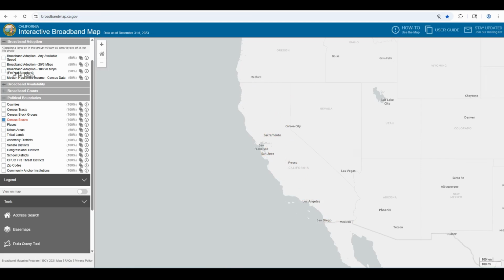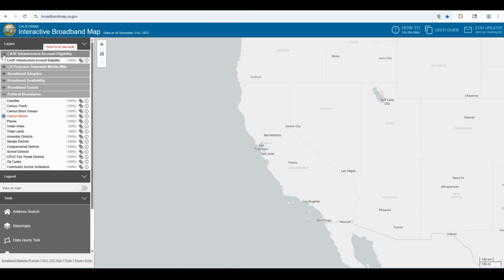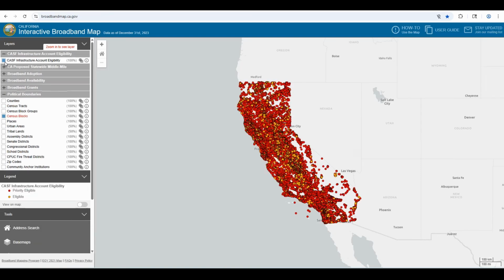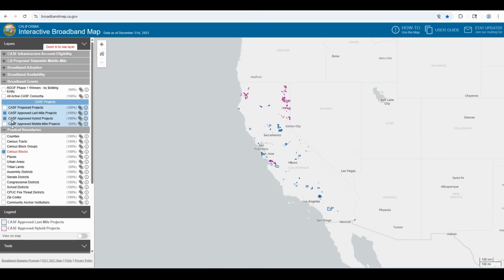In terms of the California Advanced Services Fund Infrastructure Account Program, we have the CASF Infrastructure Account Eligibility layer. These are locations that are eligible for the upcoming round of applications in October. Previously approved CASF projects can be found in our Broadband Grants section. These layers include information on project approval dates and funding amounts.